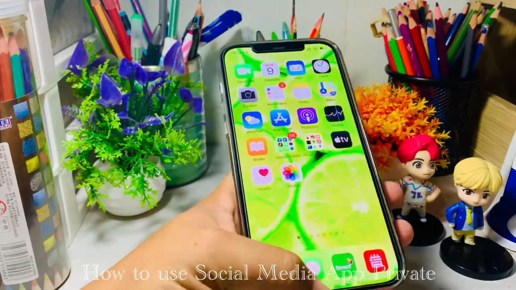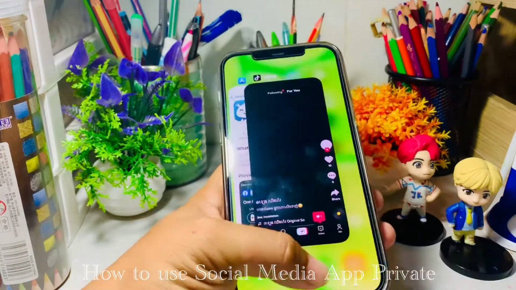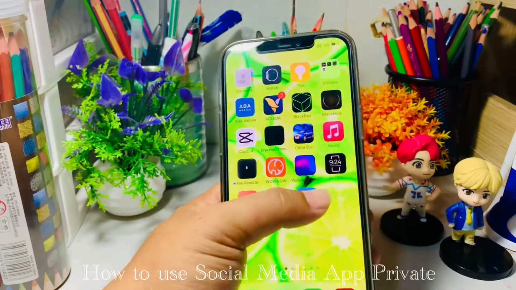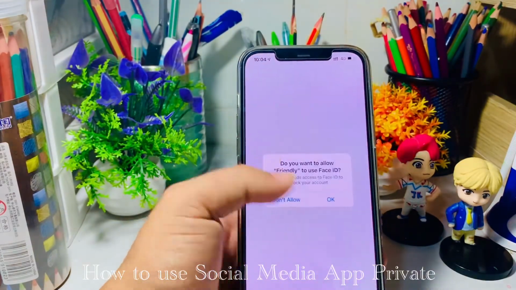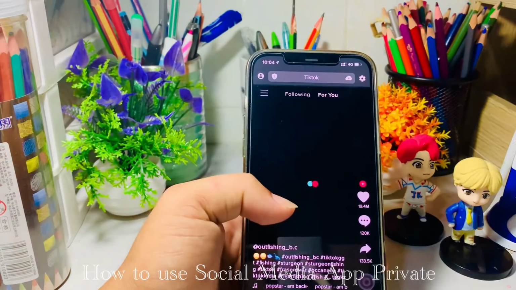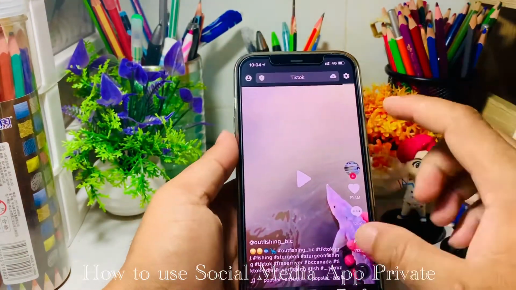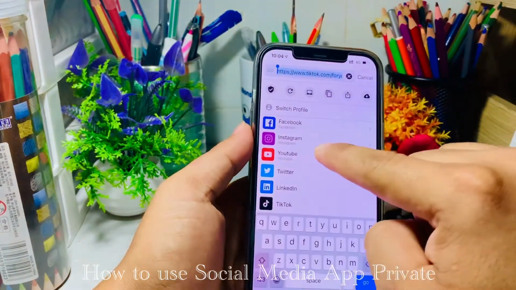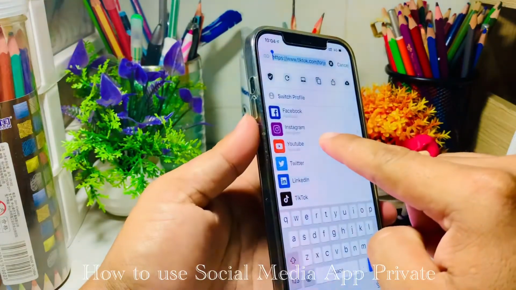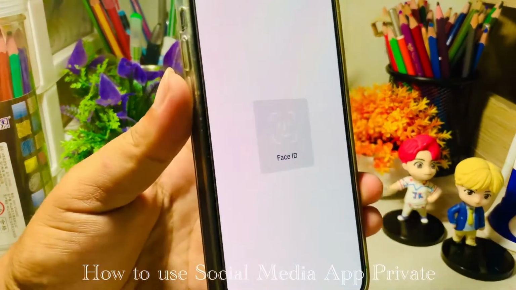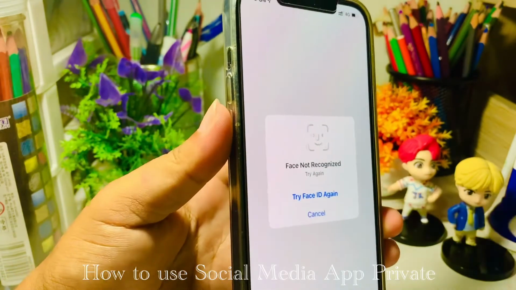Okay, and I go to Friendly again. Yeah, I open Friendly. Yeah, you see, it's locked by my Face ID. If I want to change to YouTube, I click this one and I click YouTube. Open, you see, Face ID.